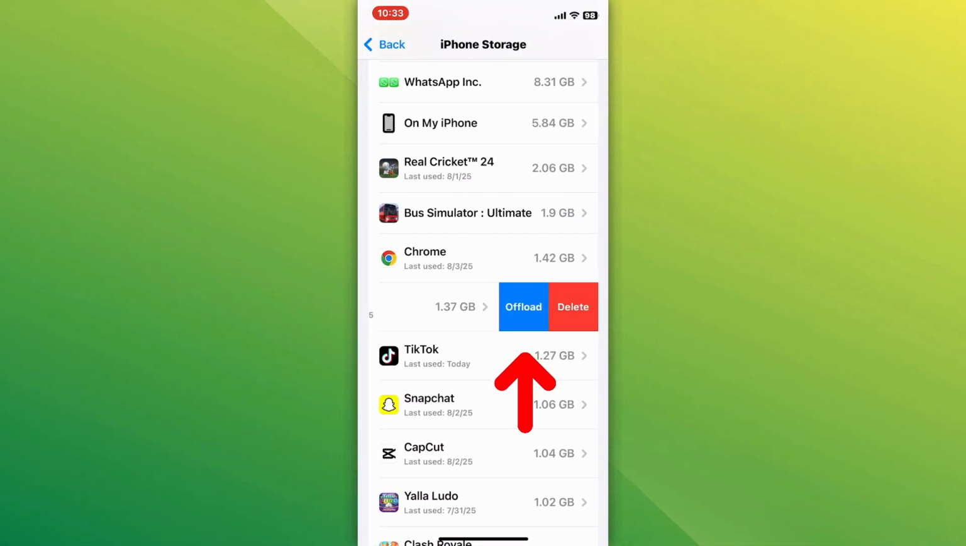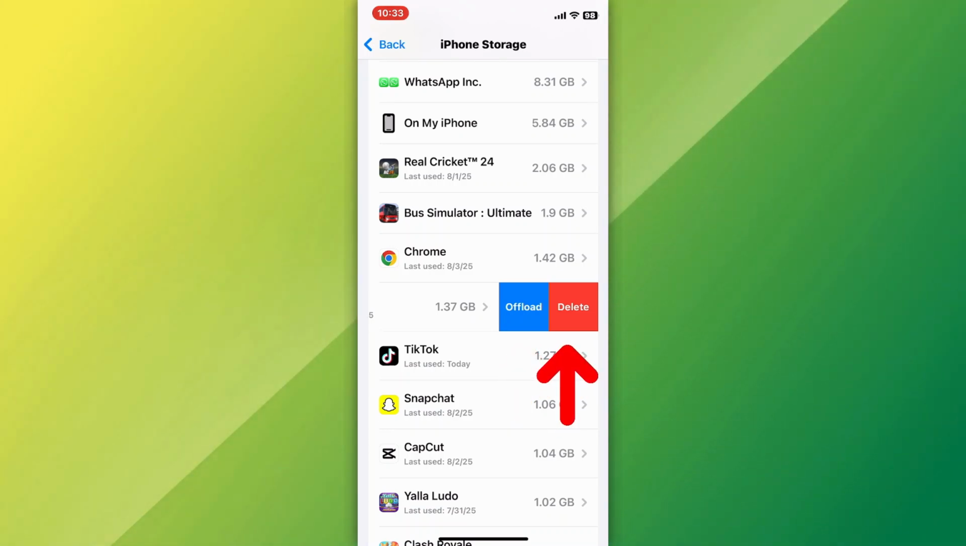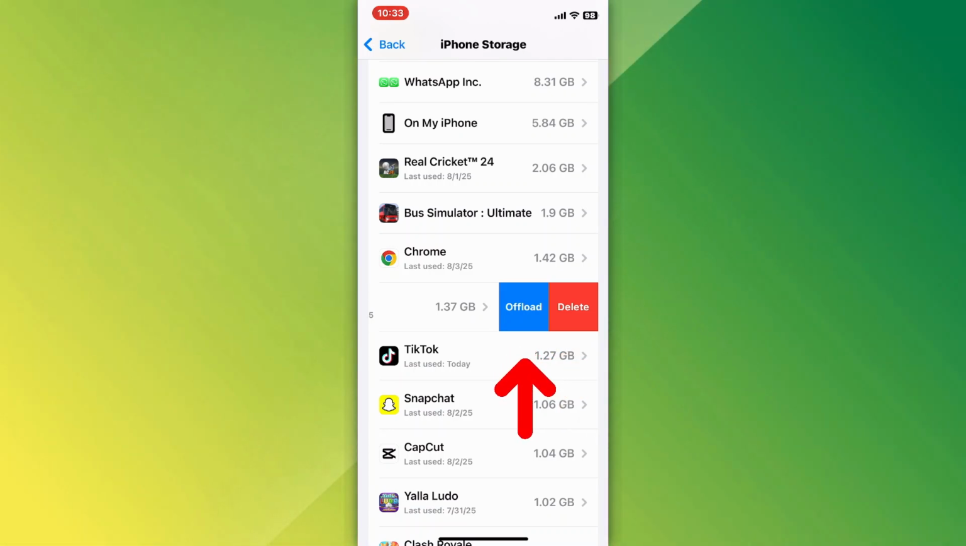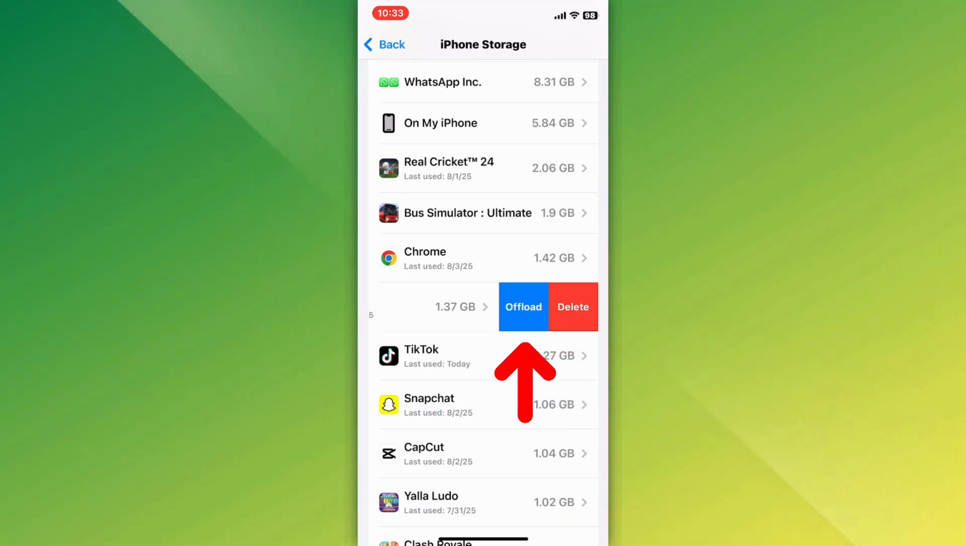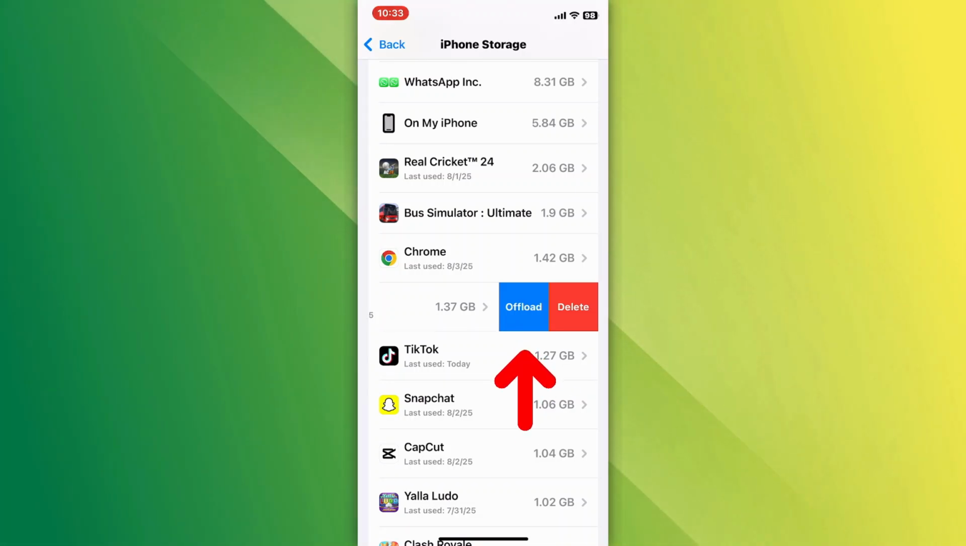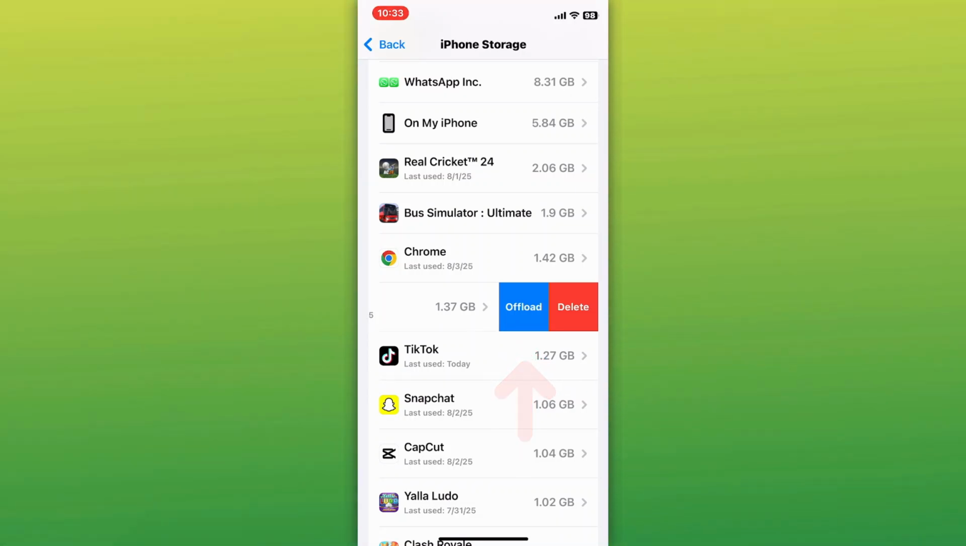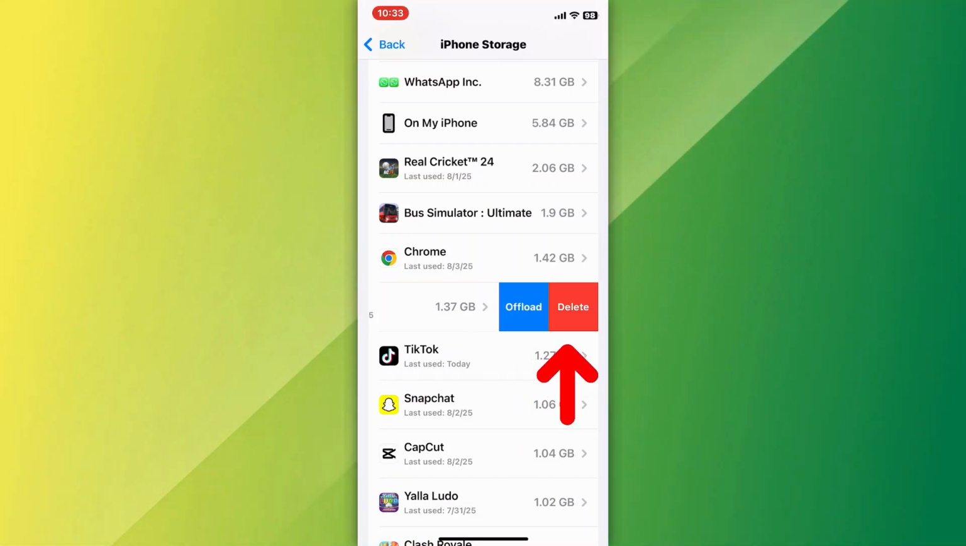You'll see two options: Offload app and Delete app. If you offload the app, it removes the app itself but keeps your documents and data in case you reinstall it later. But if you want to completely erase the app and everything with it, tap Delete app.